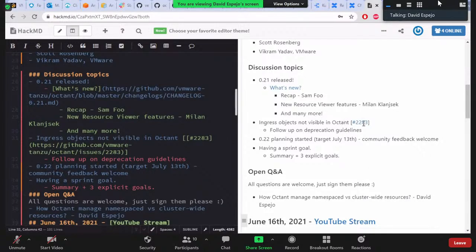Okay, thank you. So the final point will be a question from myself, from a conversation that I was having with a user this week. He's facing some issues listing resources because his user has only permission in a specific namespace. So it looks like that is not an issue anymore for Octant, but my question is more from the Octant architecture point of view: how in general does Octant manage namespaces versus cluster-wide resources? I don't know if that's clear enough.